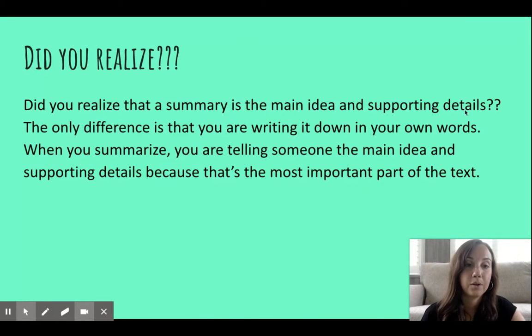Okay, now, did you realize there's something about summarizing that you have done before that should be familiar? Did you realize that a summary is the main idea and supporting details? The only difference is that you are writing it down in your own words.